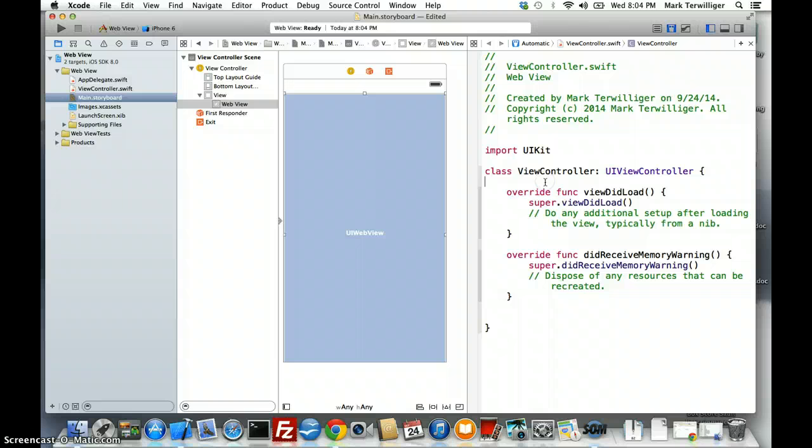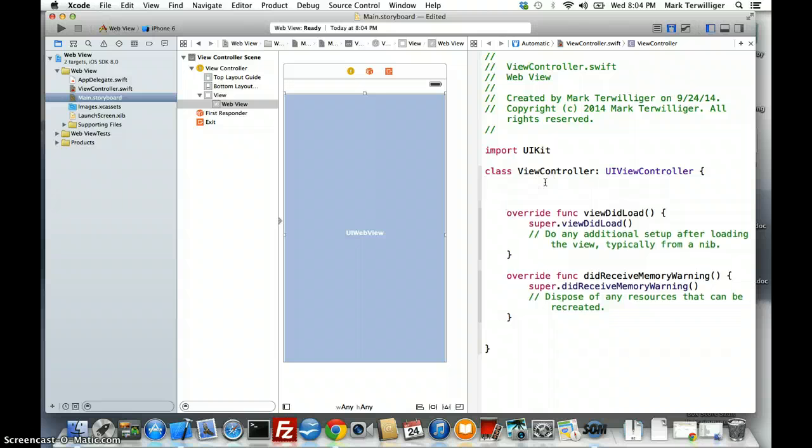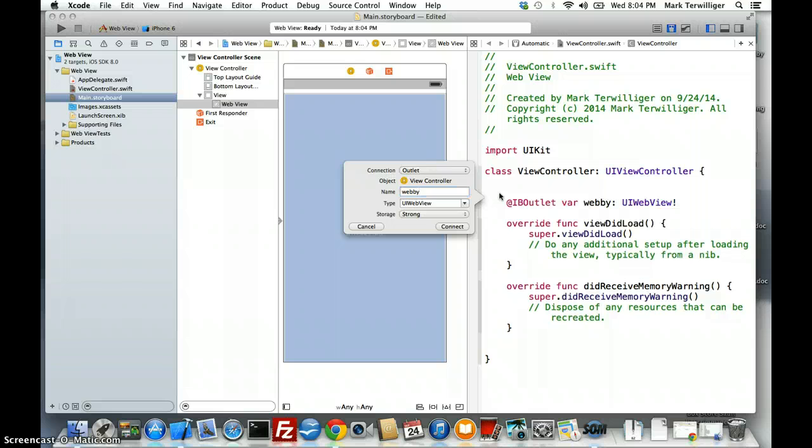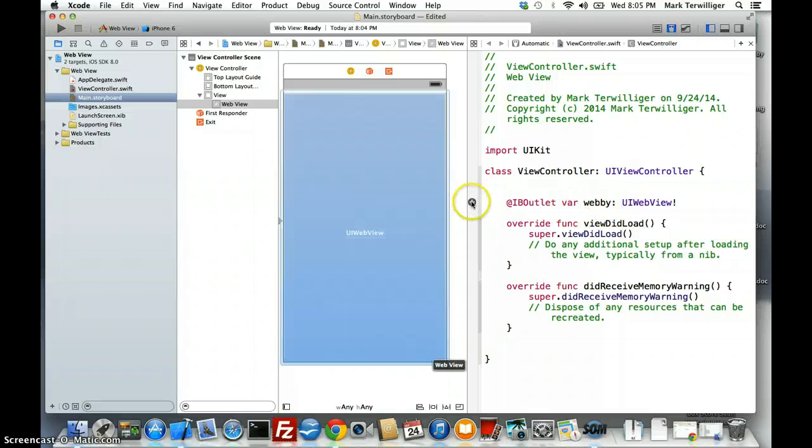What we'd like to do first is add an outlet so that we have a variable to communicate with. So we're going to click on our web view, control drag over to the view controller file, drop it, and then we're going to give this a name. Let's call it Webby. So this gives us a name, Webby, that's associated with this web view. And you can see how they're connected if we arrow over top of the outlet.